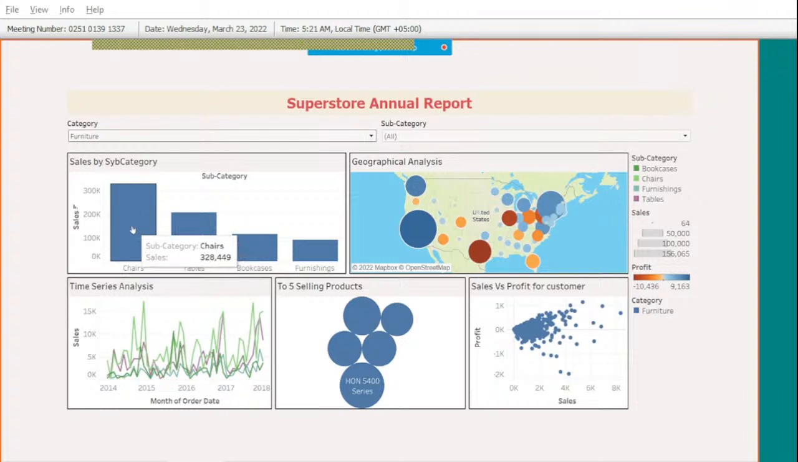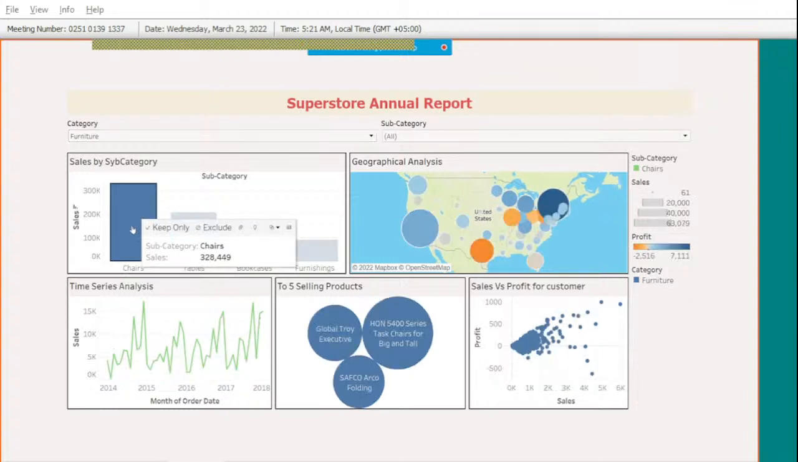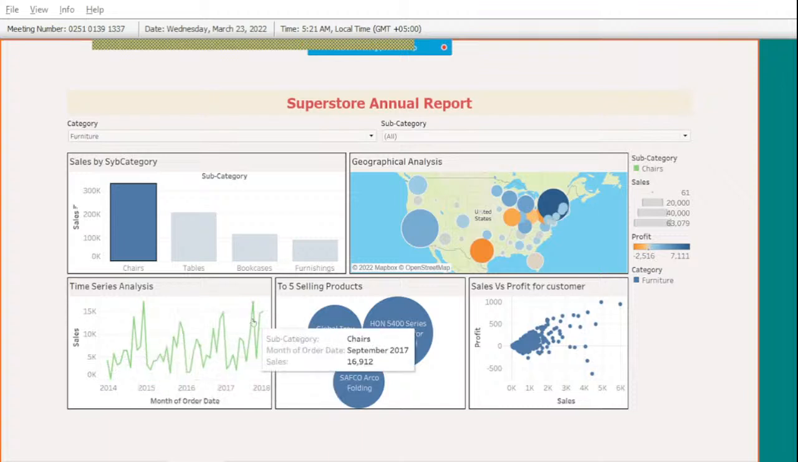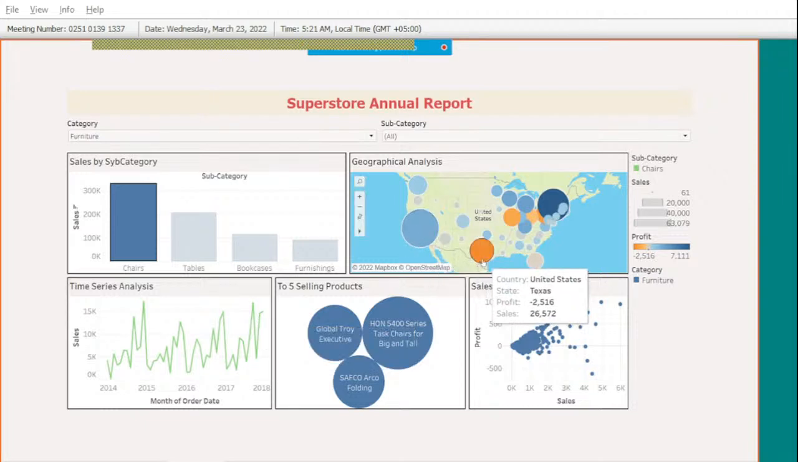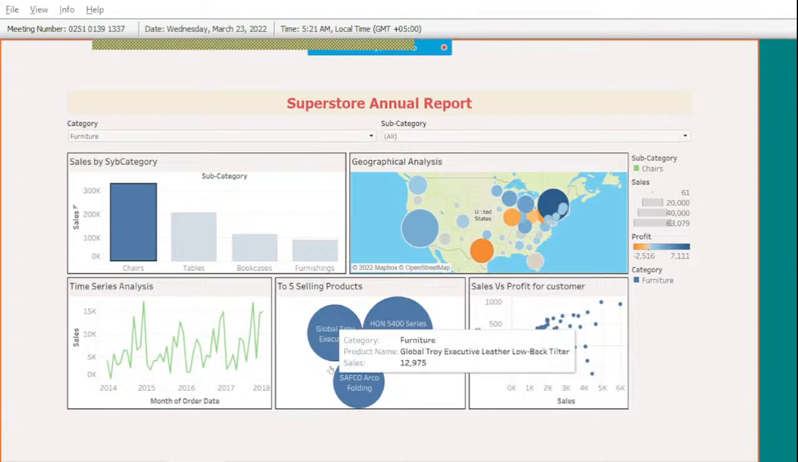So he will click on chairs. If we notice, all the charts get filtered. So I can see, okay, if I talk about chairs, this is how the sales were happening in chairs. And in Texas, I sold chairs worth $26,000. And again, top five selling products is giving me only three products.